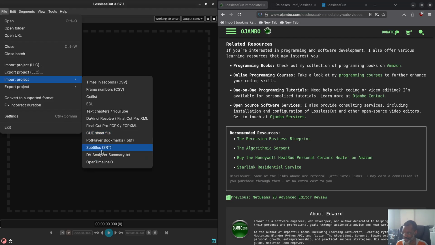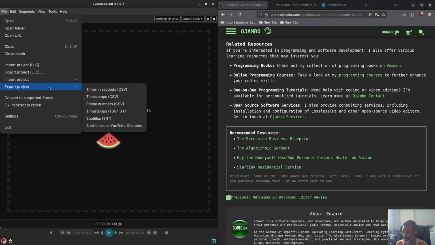Q files, subtitles. Wow, you can do that too. I just learned something else now. Wow, this is really amazing. Then text chapters for YouTube. Frame numbers, whatever, so you can see all that stuff there. Obviously you can export that stuff as well.